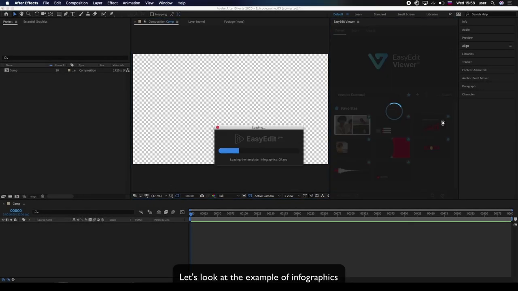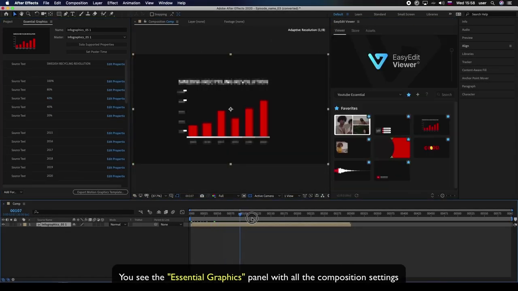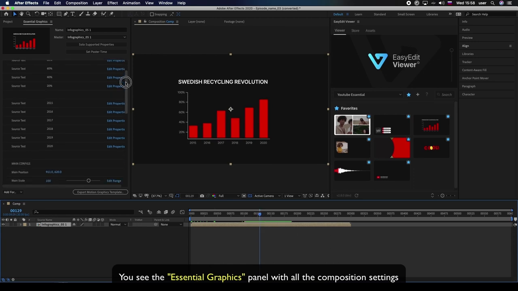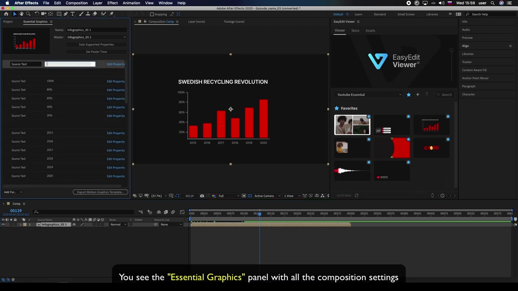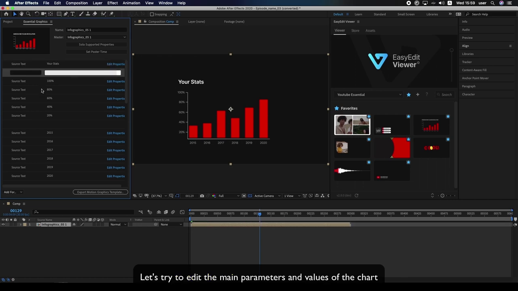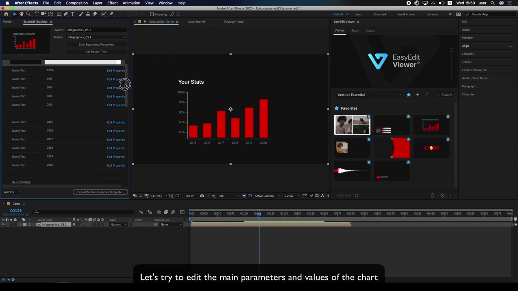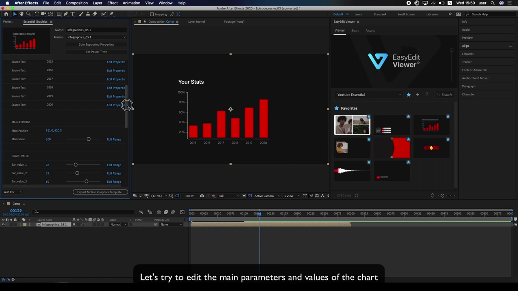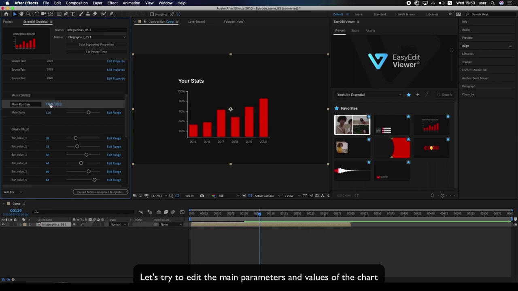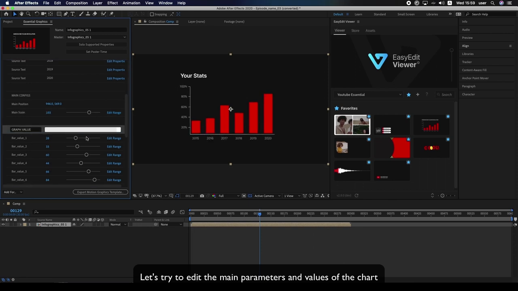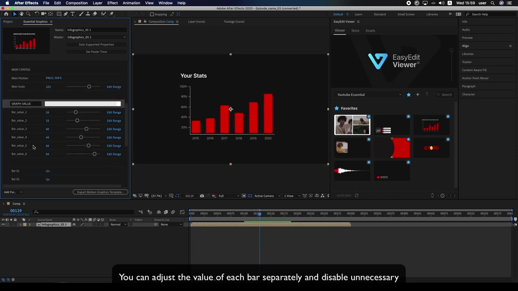Let's look at the example of infographics. You see the essential graphics panel with all the composition settings. Let's try to edit the main parameters and values of the chart. You can adjust the value of each bar separately and disable unnecessary ones.